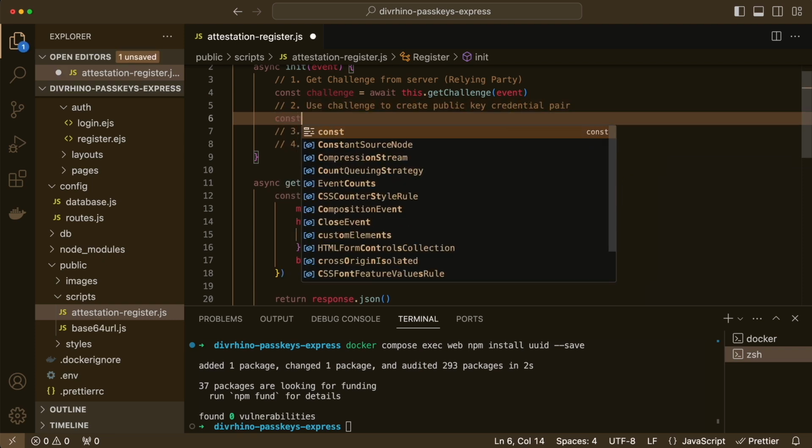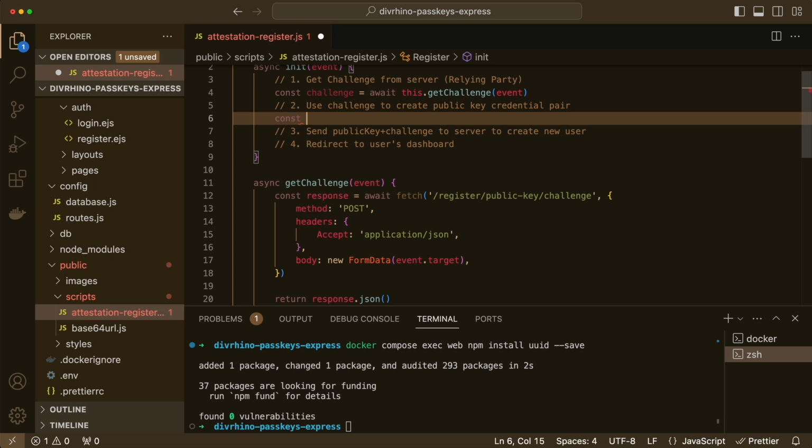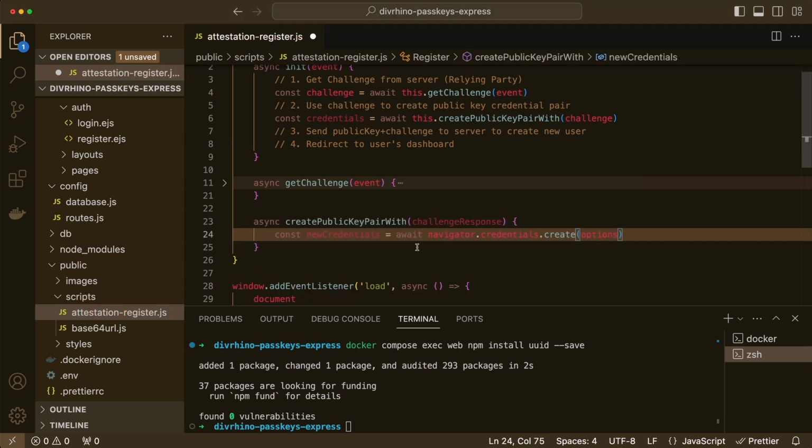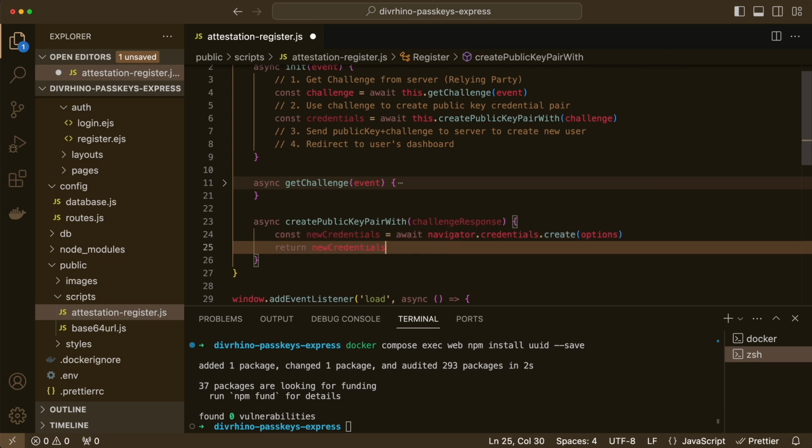Now we can head back to our attestation register script and work on the second step. This is the step where the client will prompt the authenticator to use the challenge to generate a new credential key pair. It will be an async function that will receive a challenge. Then it will use the navigator credentials create function to create a new credential key pair. This navigator credentials create function is part of the Web Authentication API from JavaScript. At the end of the function, we will return the newly created credentials.